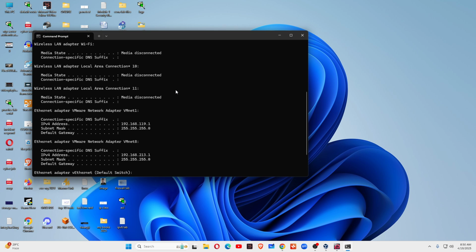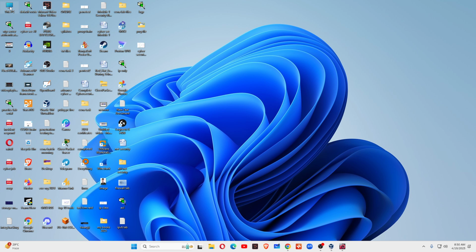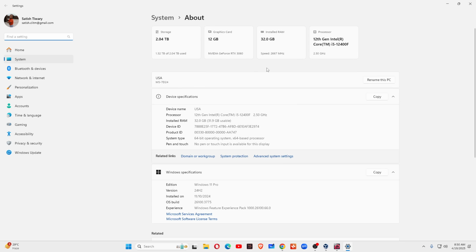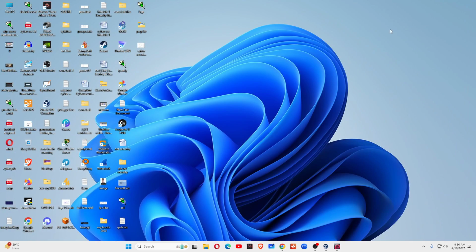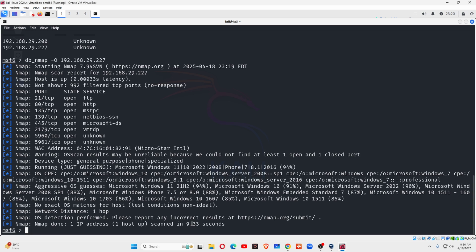And when I type ipconfig, what you can see here is the IP address 192.168.29.227. This is the IP address of my Windows 11 machine. You can see that this is my Windows 11. Go to properties, and here it is. This is my Windows 11 Pro machine, and it is revealed here in the Kali Linux section. Okay, so db_nmap can be used for that also.